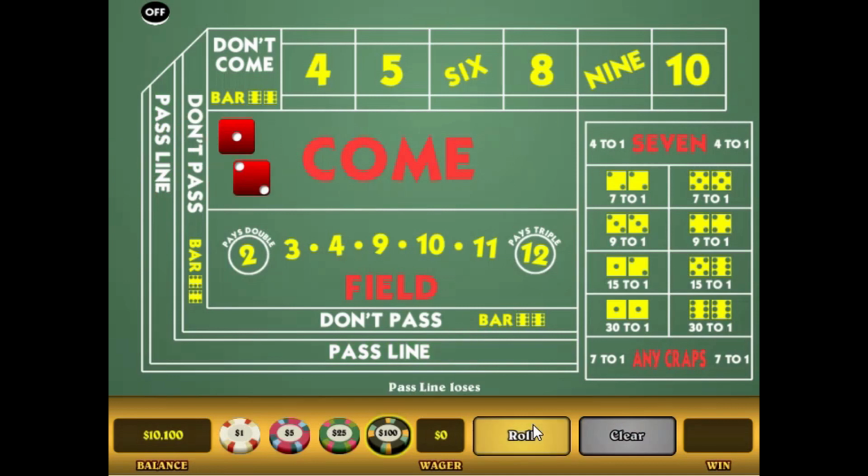A 3. Okay. Let me explain what happens if the come out roll is not a 4, 5, 6, 8, 9, or 10. If the come out roll is a 2, 3, or 12, then you lose. If it's a 7 or 11, then you win. So it's that simple. So let's make another one.